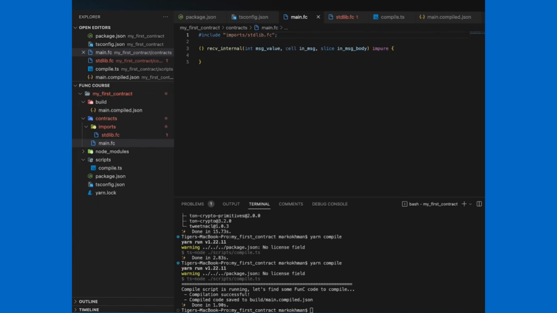Great. So now we're good to go. And let's finally learn what we can do with these parameters that are passed into the receive internal.